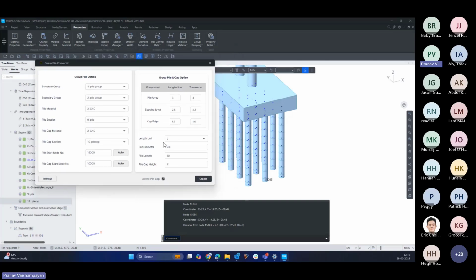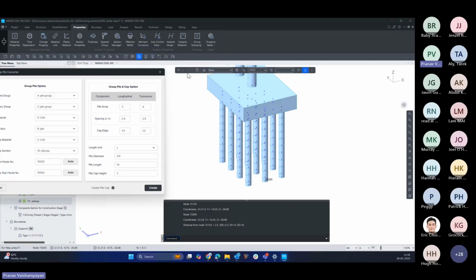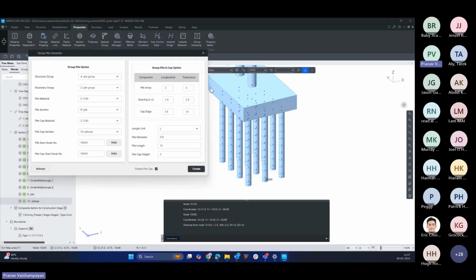Now let's do one thing. We'll try to use the D option over here. So again, there is this undo option. Need to check in create pile cap. Yes, if you need to create a pile cap, you need to check this on, or else it would just ignore the pile cap and create the piles with a master rigid connection.